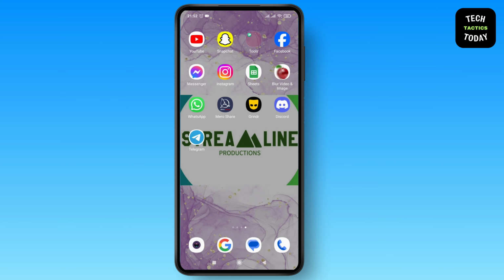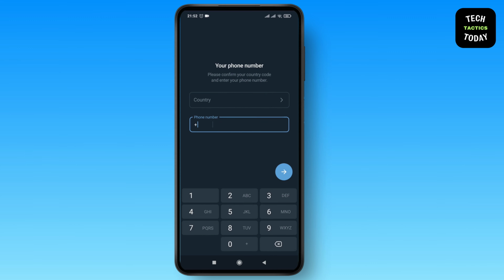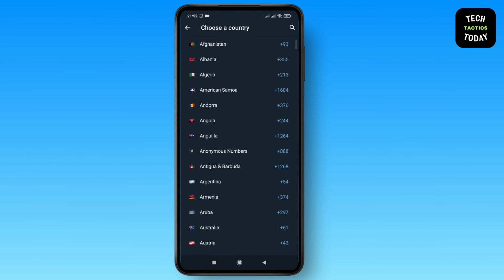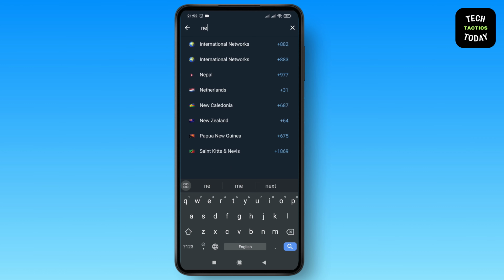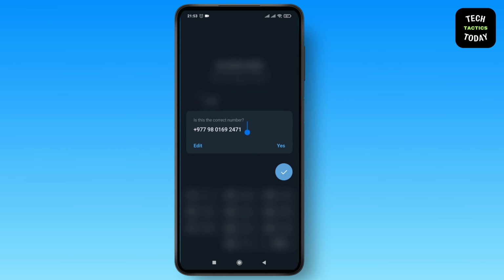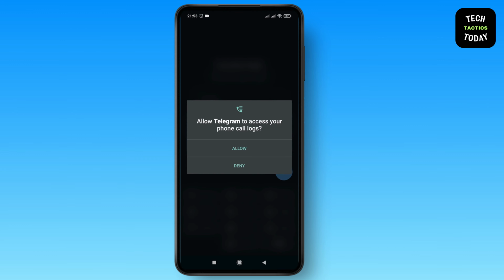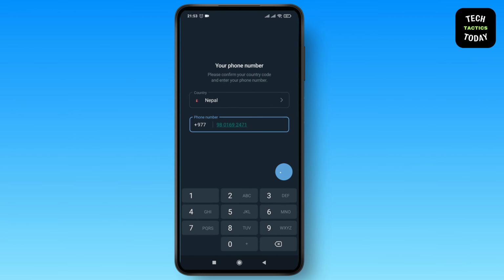First of all, go to the Telegram application. Just scroll the slides and tap on Start Messaging. After that, here you have to choose your country code. After that, simply give the number and tap on Yes. After that, tap on Continue. Allow all the permissions.